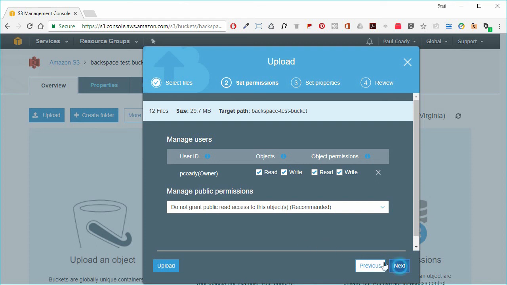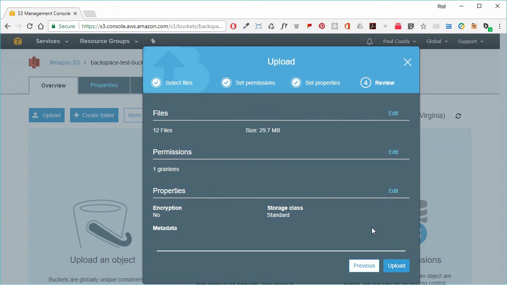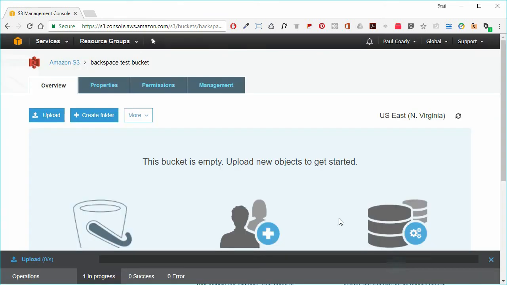We'll click on Next. And again, we have different types of storage classes. Some of them are more reliable than others, and some of them are more expensive than others. So again, we're just going to select the standard storage class, and we'll click on Next. And then we have a summary of what we've selected. So we'll just click on Upload. And after a certain amount of time, that will upload for us.